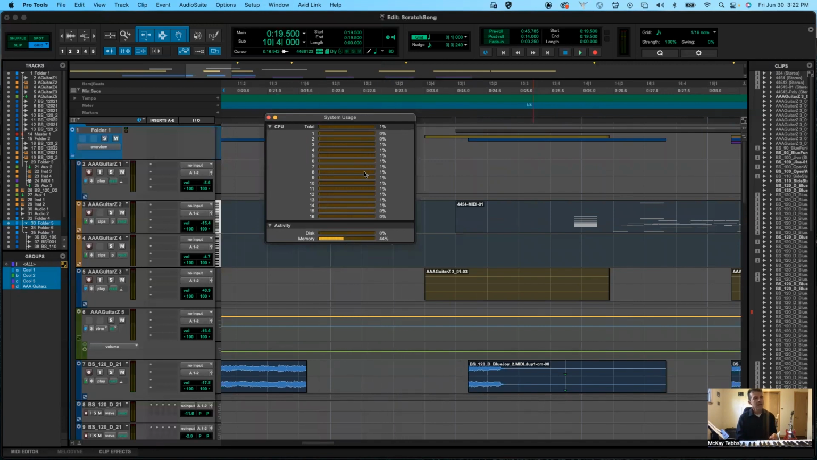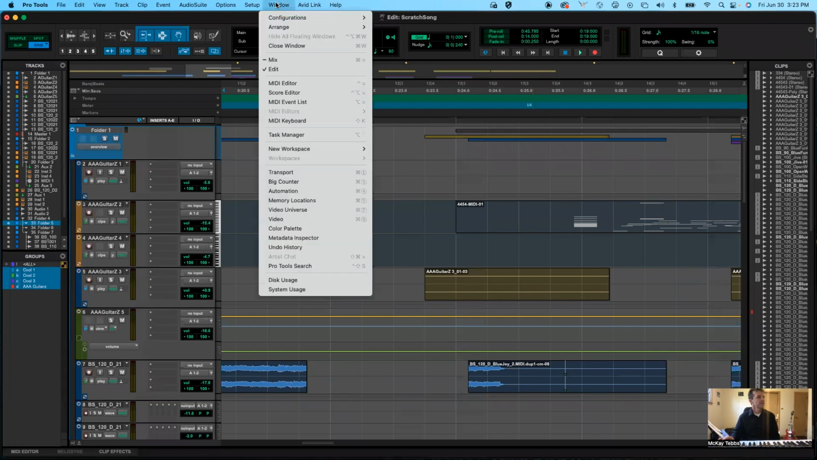But as soon as I push play, and as soon as audio starts to be processed, all of a sudden you can see the work that your computer is doing to process that audio. So it's kind of a neat visual representation to see how hard your computer is working in your session. Plus, it also has your memory here, your disk memory. So this would be your RAM, how much RAM Pro Tools is taking up on your computer, and it shows you a percentage there. So that's your system usage window, and you find it in the window menu. Just go down window and then system usage.